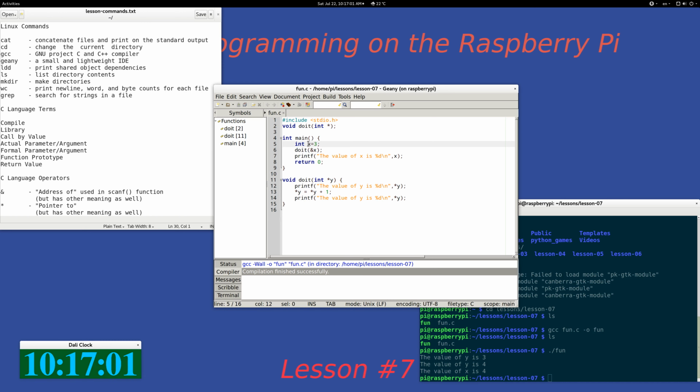So we start off with x is 3. So x occupies a place in RAM. So x must have an address. Well, we pass that address. This address is copied to y.